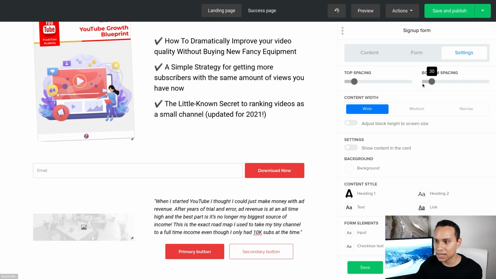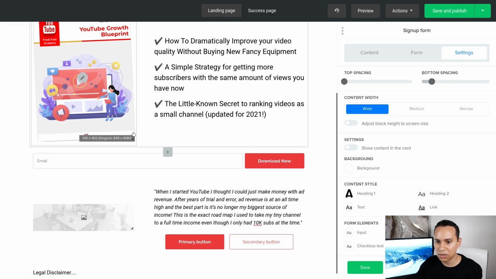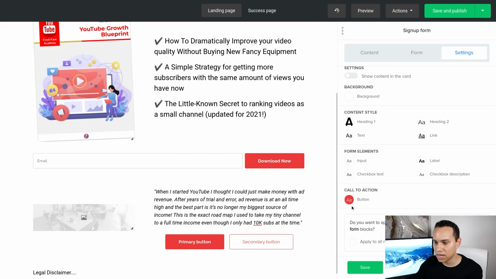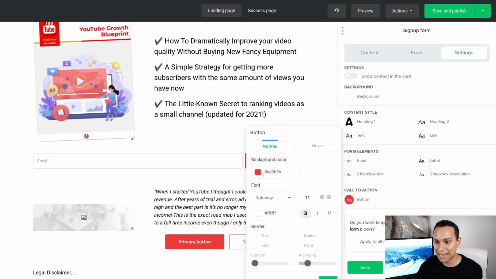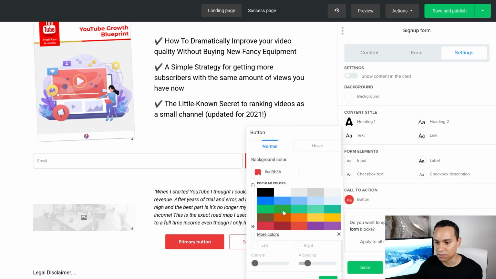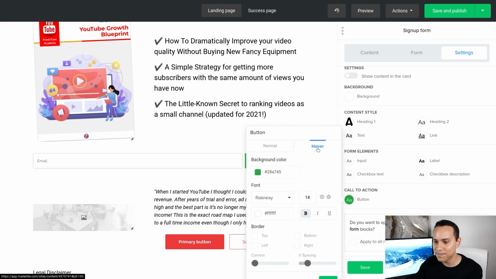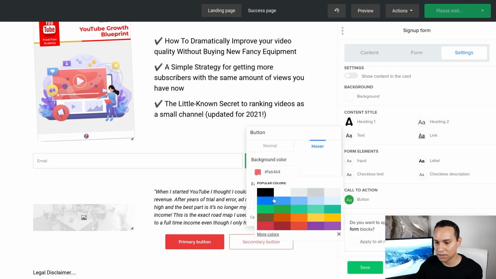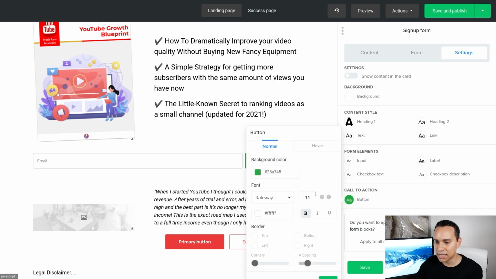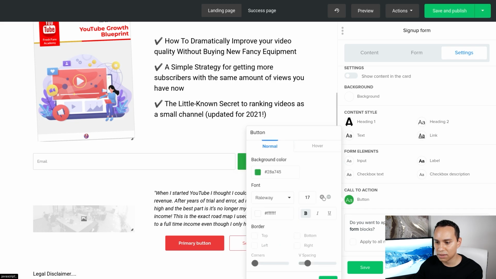Come over here to settings. The top spacing, we definitely want to bring it all the way up right below our lead magnet image here. And then we're going to go ahead and change the call to action button, because the call to action button should not be red. Red means stop, green means go. So let's make the call to action button green, and we will make the hover color a lighter green as well. So we'll go and click on that. And then for the text size, of course, you can change that as well. And that is the only way to change the size of the button.